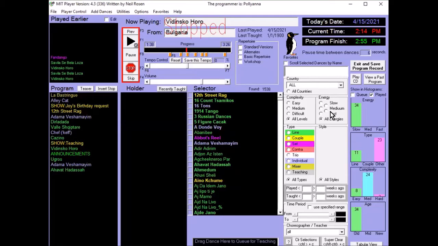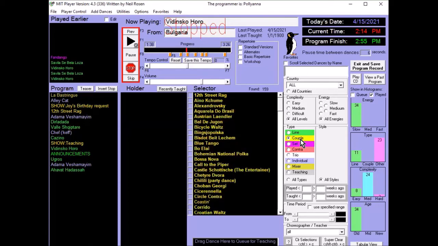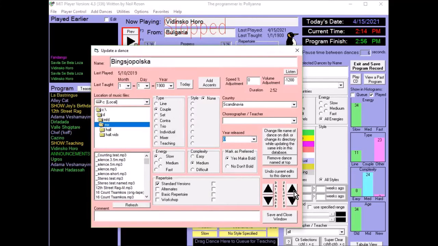So here's some more tricks that aren't well known. Let's suppose that we need to update several dances in a row, say the couple dances. If you right-click one dance name to bring up its update screen, notice on the bottom right there are arrows. There's one set of arrows that are labeled Selected and another set of arrows that are labeled Database. If you click the down arrow for Selected, this sequences through the dances which have been determined by the selector. So these are all couple dances.